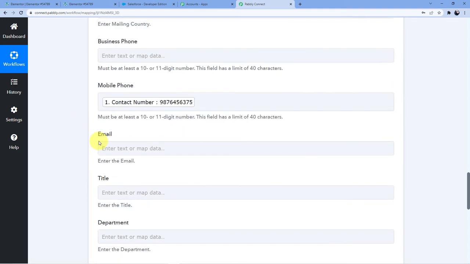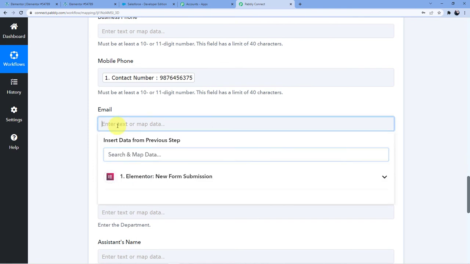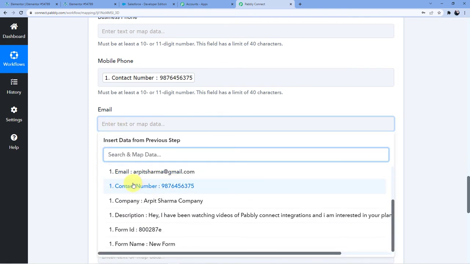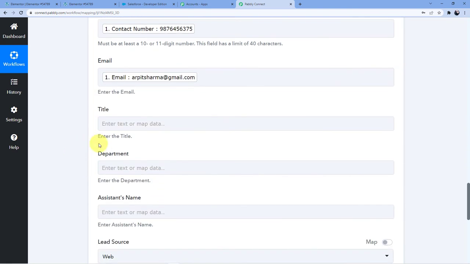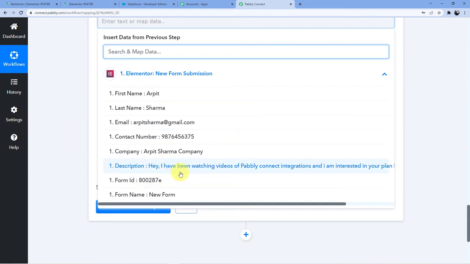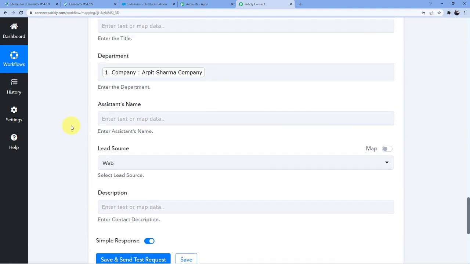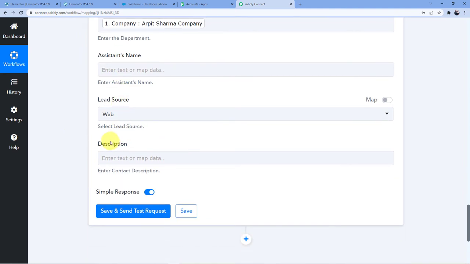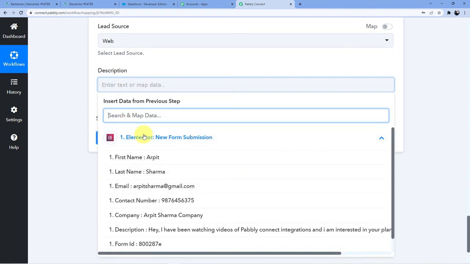So this is my number. Now, email, I have my email here, arpitsharma@gmail.com. Title, I do not have anything. In department, I'll just go for my company, Arpit Sharma Company. Assistant's name, no. Lead source, no. Description. So this is the description.